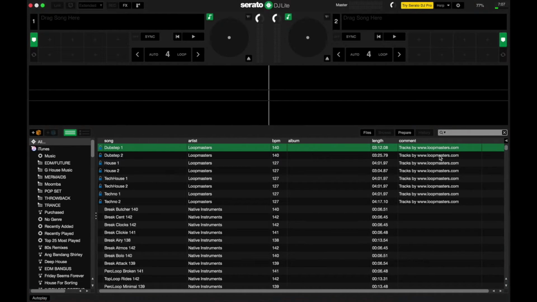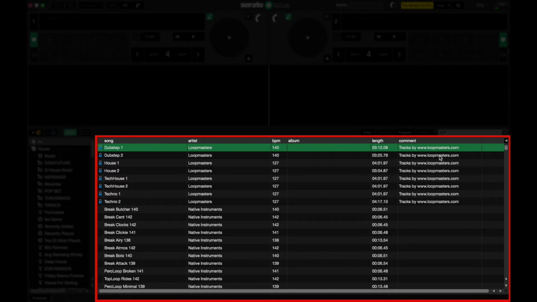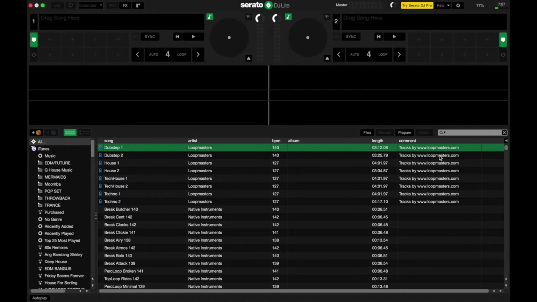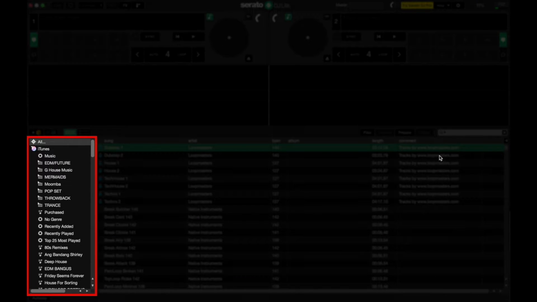The browser is split into two parts. The big portion here in the middle is where you'll find your actual tracks. And this on the left shows you your playlists, which are called crates in Serato DJ.